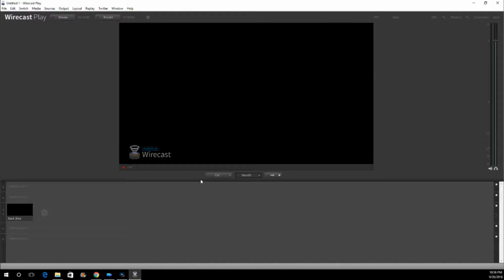Okay, so now we have Wirecast open, and if you see in the lower left hand corner of the preview screen, it does say powered by Wirecast. That's the watermark that I was telling you about earlier, and that will be there unless you pay the $10 to get it removed, which I'm going to be doing shortly. But for now, we'll just leave it, and we're going to go to Output right up top here, and we're going to click on Output Settings.